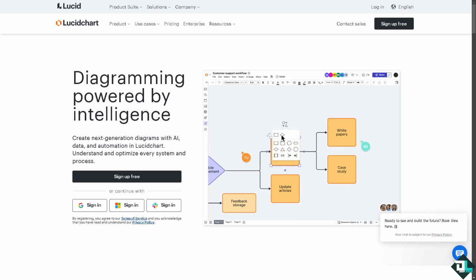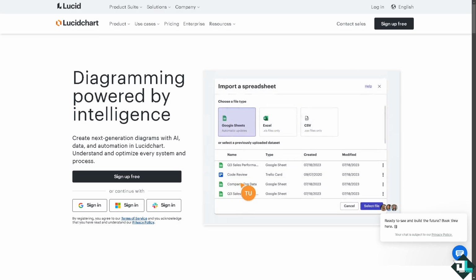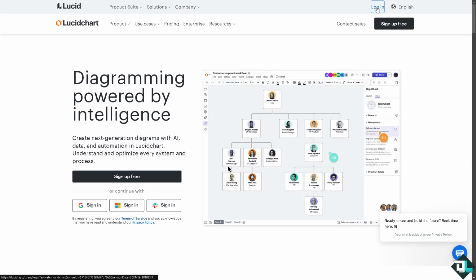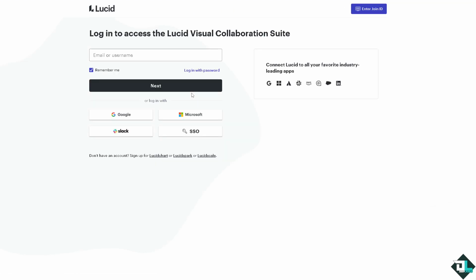In today's video, we are going to show you how to create a flow diagram. Let's begin. Now, the first thing that you need to do is to log in using your credentials.